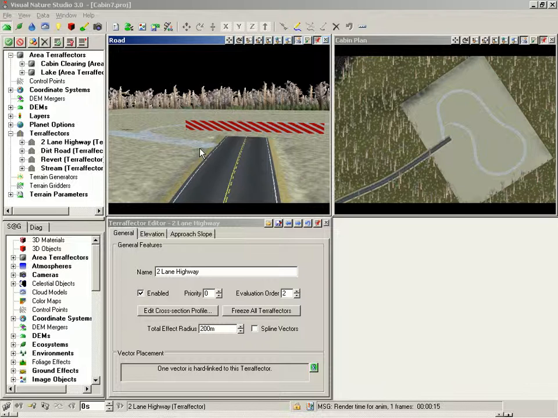Now let's take care of the ecosystems placed by the two Terraffectors. Notice that the two-lane highway asphalt has render priority over the dirt road gravel. The remaining two-lane highway ecosystems have a lower priority than the dirt road gravel. Go to the two-lane highway editor here, and let's edit the cross-section profile.